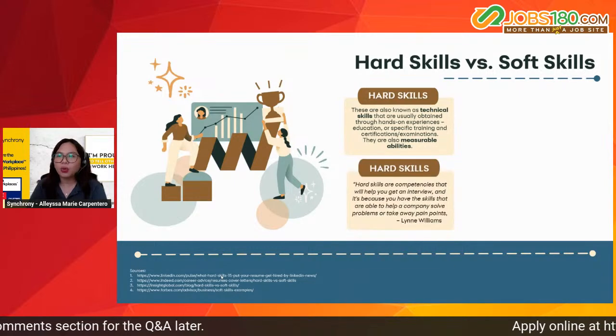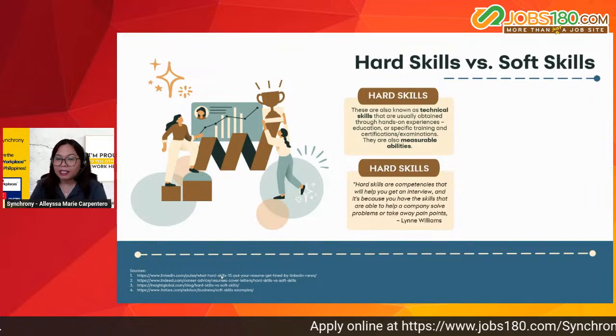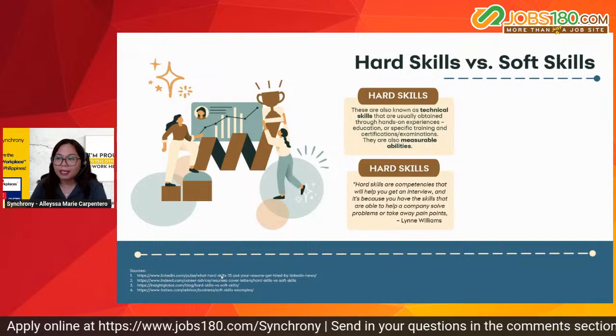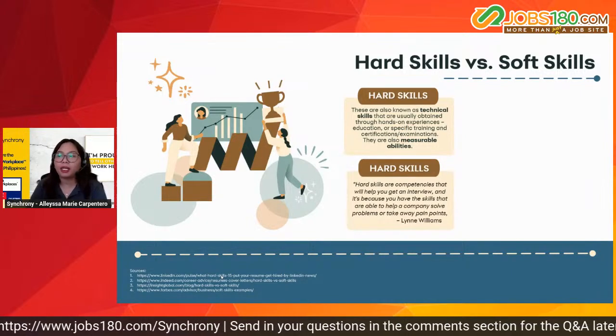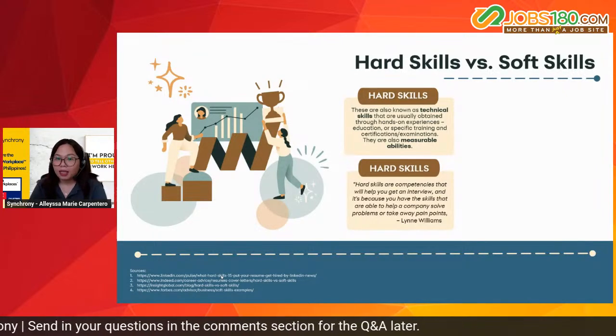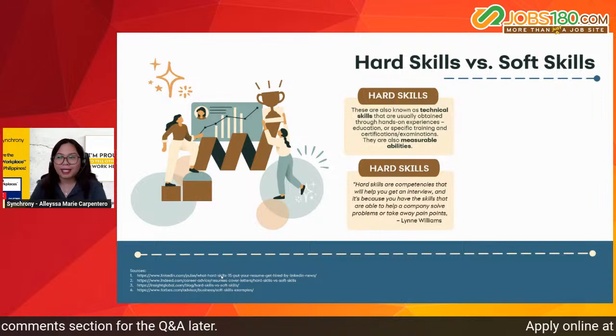And according to Lynn Williams, an online educator, hard skills are competencies that will help you get an interview. And it's because you have the skills that are able to help a company solve problems or take away pain points. This is definitely true. Yet, soft skills also exist.